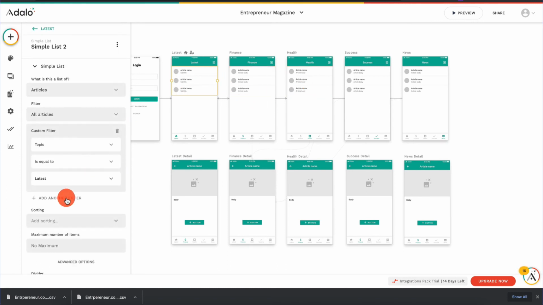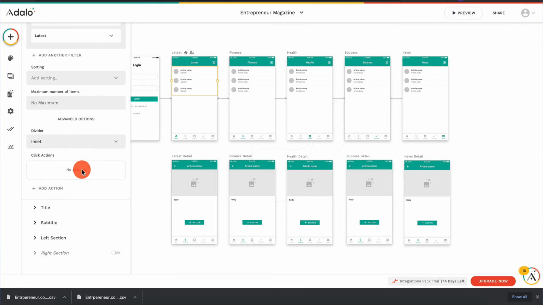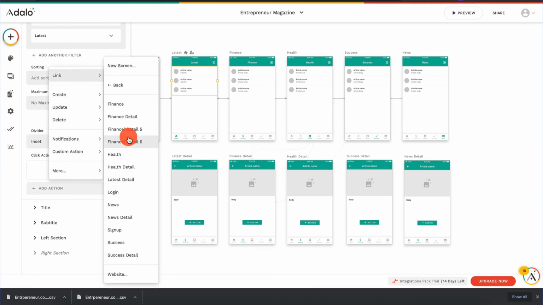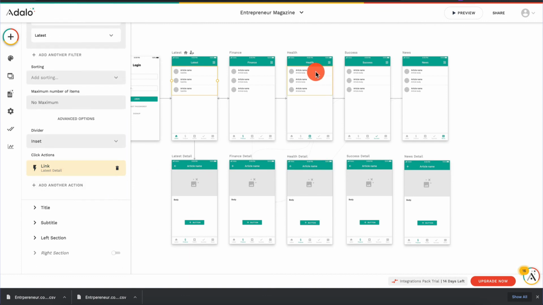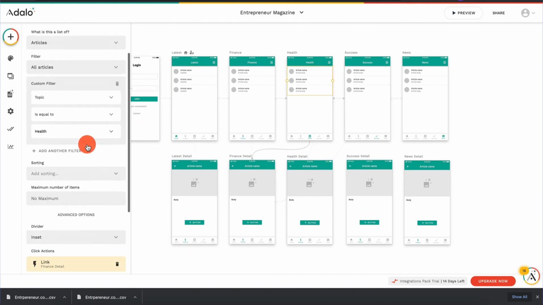We have these titles here. And now we just need to link it. We need to add a click action to the latest detail. This is a link to the latest detail. We have latest detail here, and this is going to be slide left. Current article.